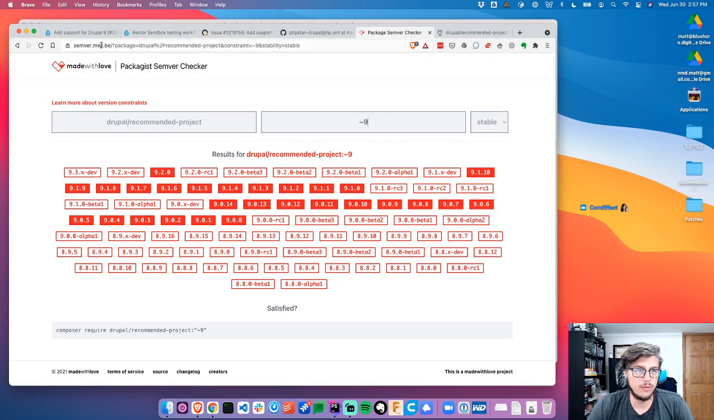If you did not know about this tool, it's semver.mwl.be, so made with love.be, and this is like my all-time favorite for showing how semver constraints work.